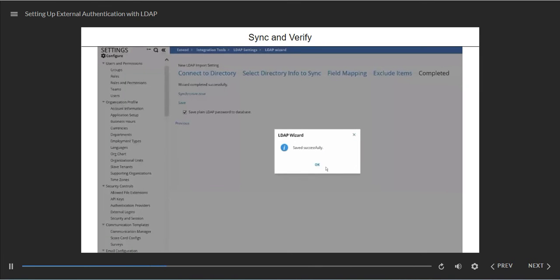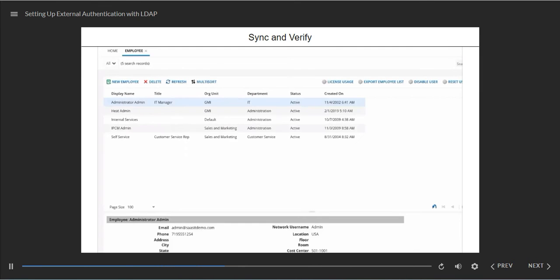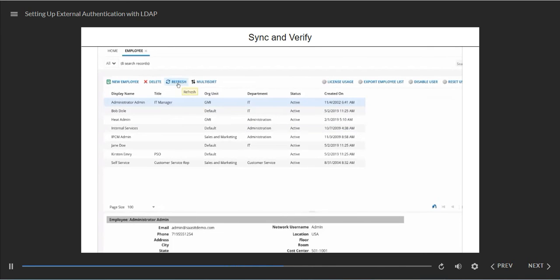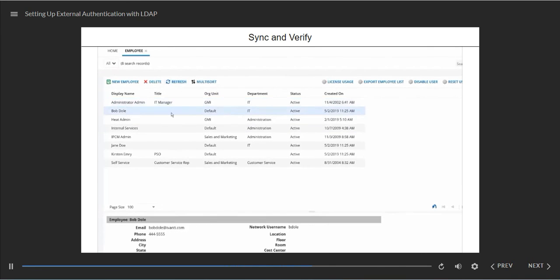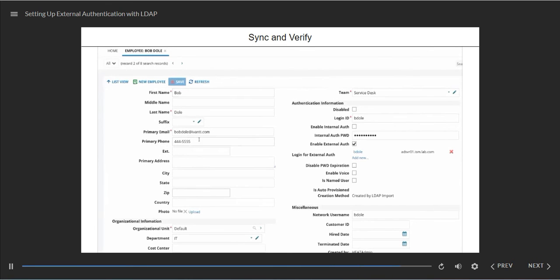Wanting to check to make sure the import was successful, Ren navigates to the Service Desk console, where she has the Employee workspace open. After refreshing the page, Ren can see that the new employees have been added. Ren then opens the employee record of Bob Dole and clicks to see if the correct data was imported. The import was successful.